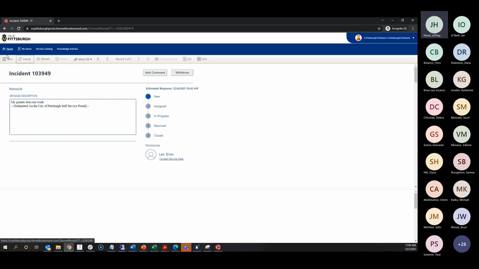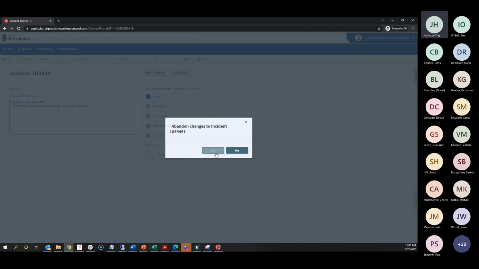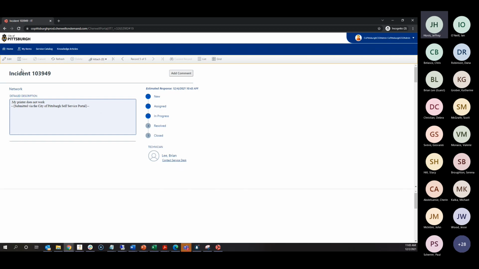From the back-end perspective, the add comment will add a journal. The detailed description will edit the description directly. Does that make sense? Yes, thank you.